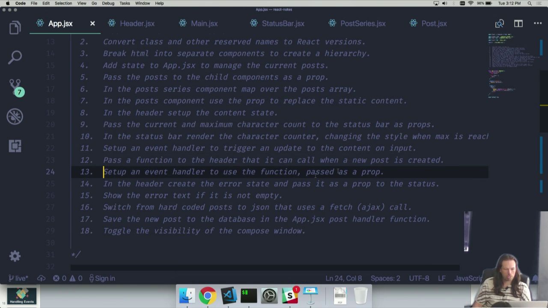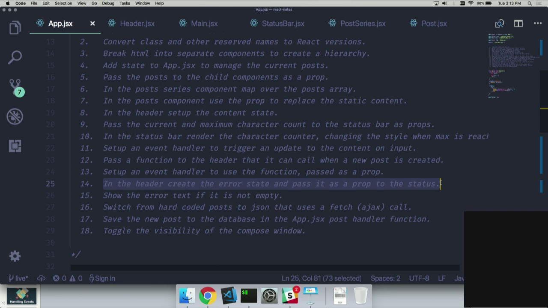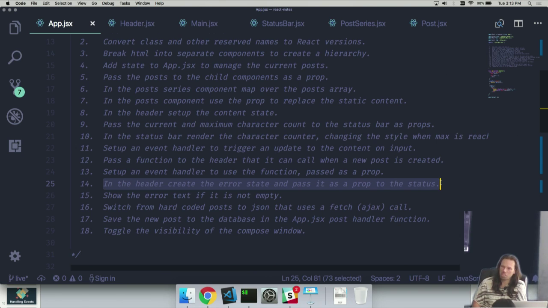Set up an event handler, and we did that. In the header, create the error state. Oh, we're going to move away from that. Now that we can post content, we can click that button and have it do something. In the header, create the error state that passes a prop to the status. Okay. So that means, remember with Tweeter, when you click that button, you check to see whether or not the content was 0 characters or greater than 140, and based on that, you showed one message or the other. That's what we have to do right now. And we want to actually display the error in the status bar. So we're going to pass the error as a property to the status bar.